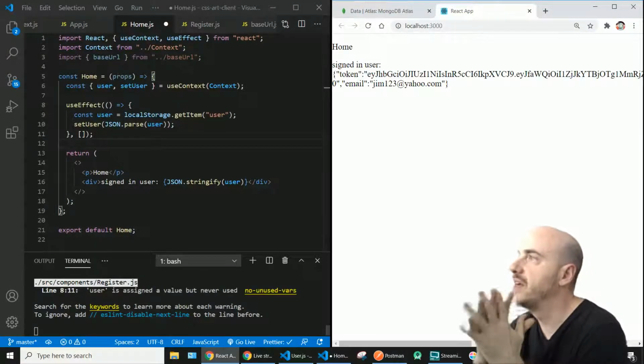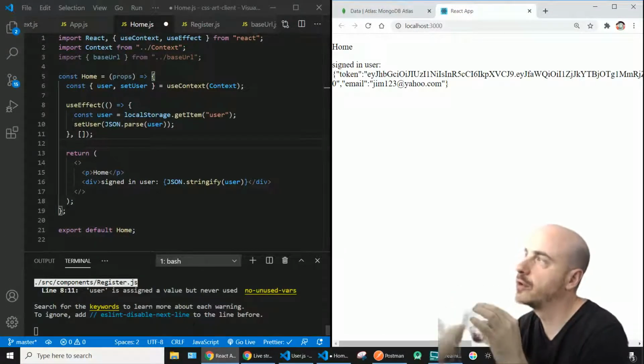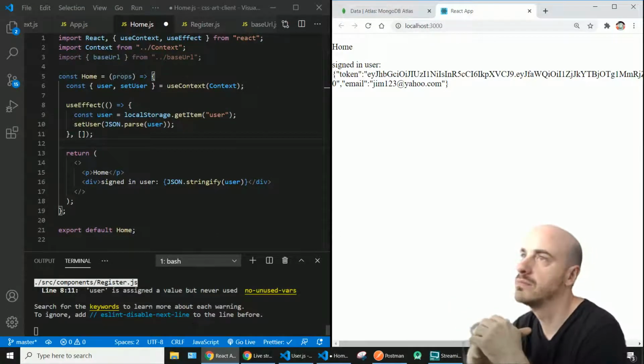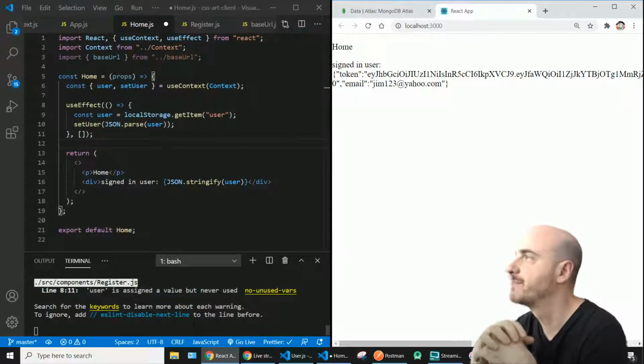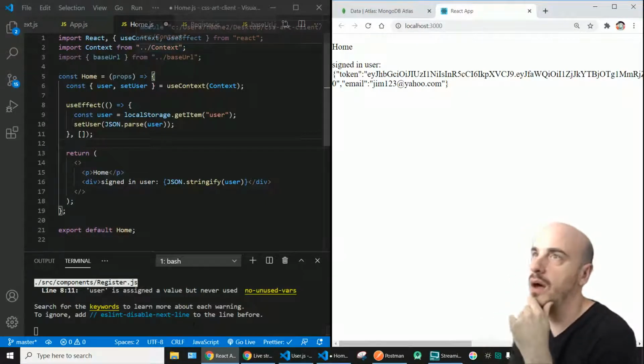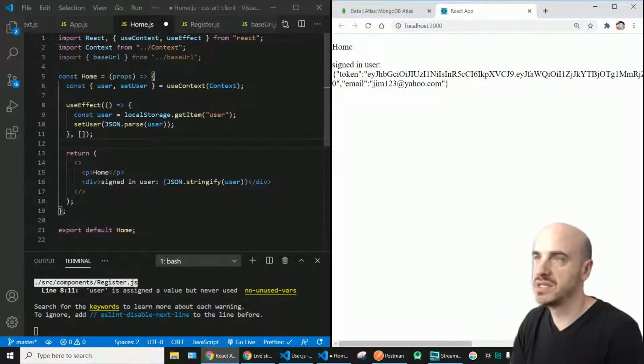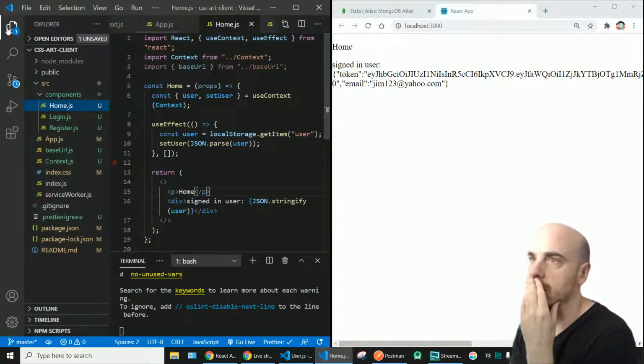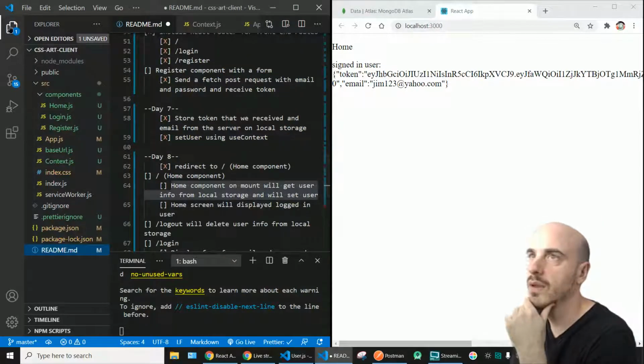We still have that signed in user. So it successfully grabbed it from local storage and set it as our global context. So let's save this. That's awesome. Let's go to our README.